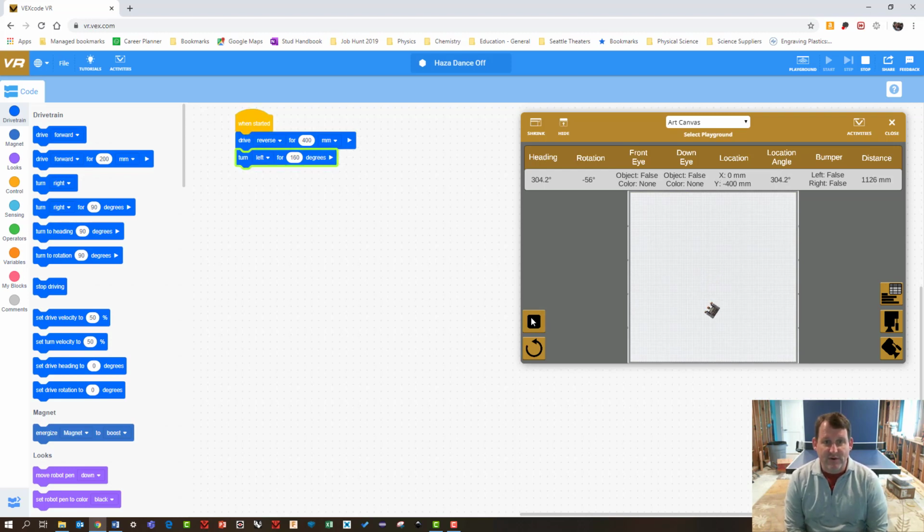So it's going to drive in reverse for 400 millimeters, and then turn left for 60 degrees. And that's just what it did. It drove backwards and then turned left. All right. So that's the gist of testing out your code with the robot.